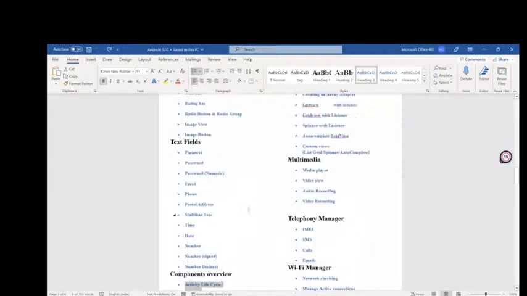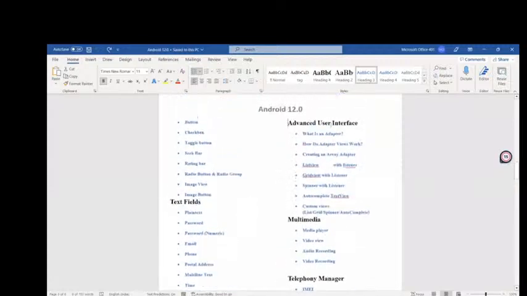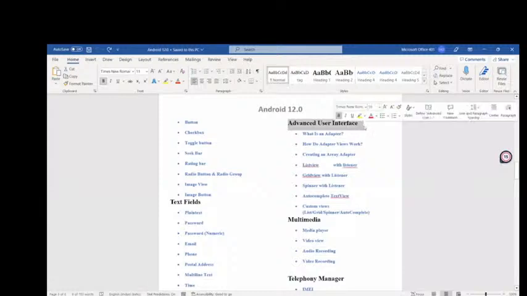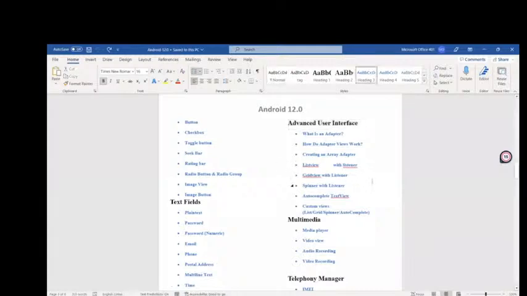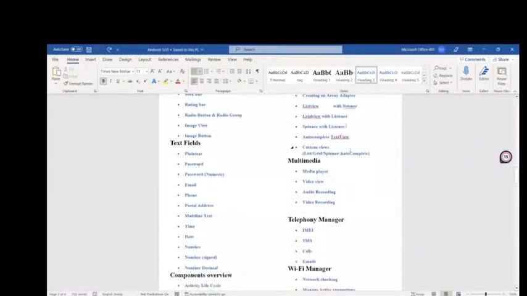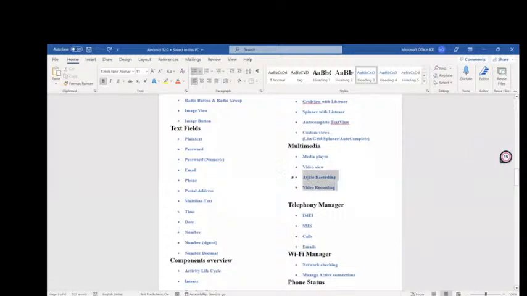So after this, all the components in detail, then we'll go with the advanced user interface. Like I have 12 members in a class. So that 12 members data, I want to do some kind of dynamic activity. Like our contacts, every day we are adding 1 contact, 2 contacts, 3 contacts, like that it is increasing day by day. Such kind of views, how we can handle that we will see. After that, how to record a video, audio, media player, such kind of.